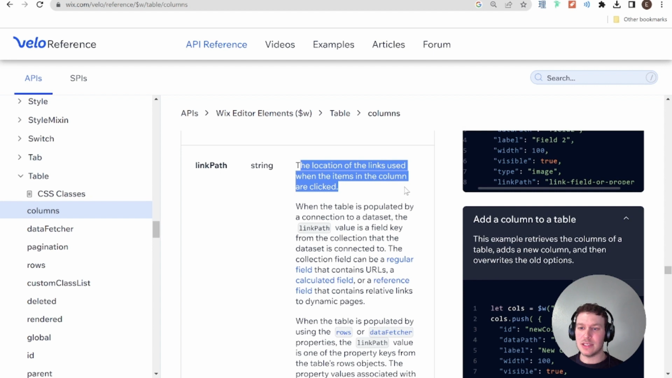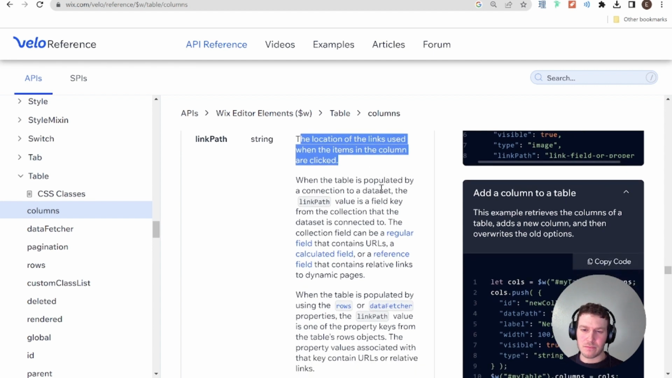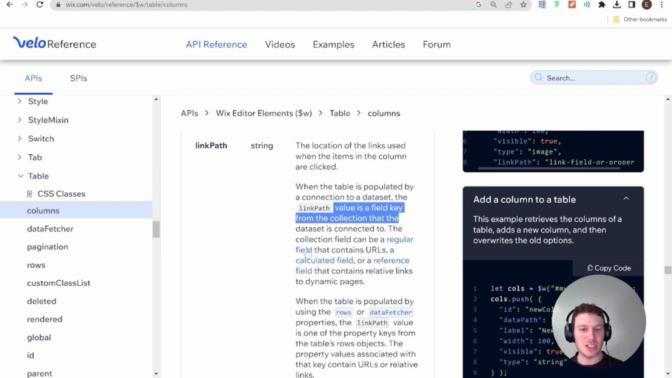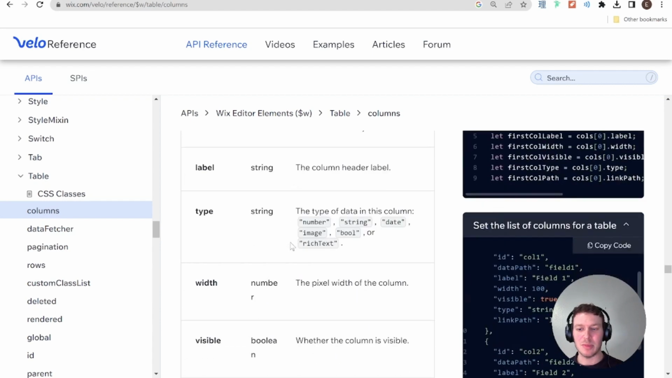Okay, so this is the field key from the collection that the dataset is connected to. Okay, we can try and explore this a little bit later on. Our current collection doesn't really have a link in it, but maybe I'll add some links just so that we can have this kind of demonstration, because it could be valuable, I think, to some of the people here.